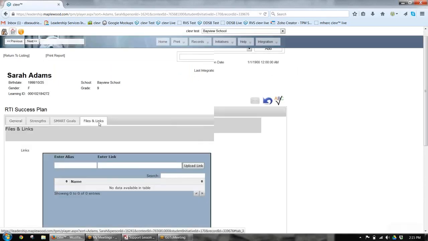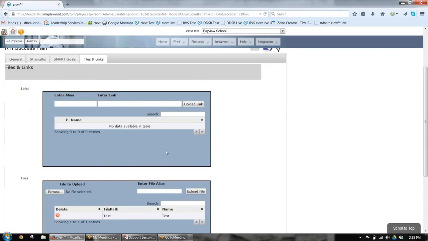All right, if I go to the links area now, it works similarly. Let's say we have a web page that we want to refer to that is based on this plan. So we put in an alias and then we copy in a URL location and then click upload.